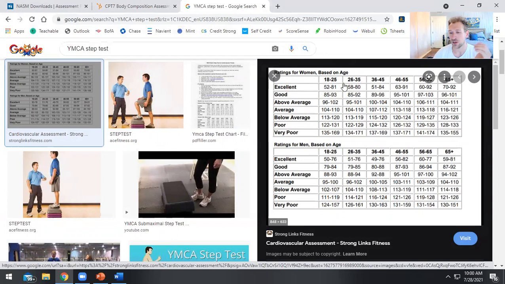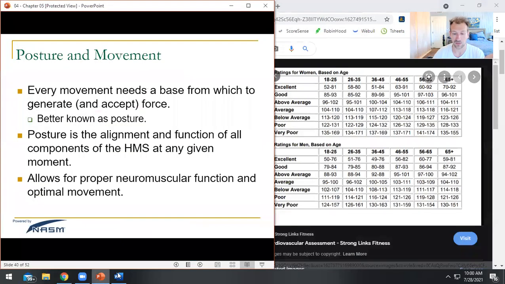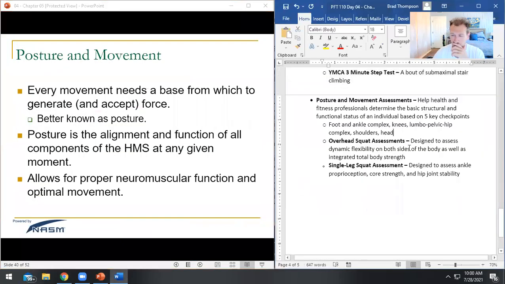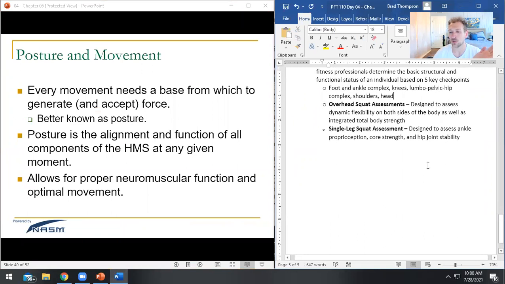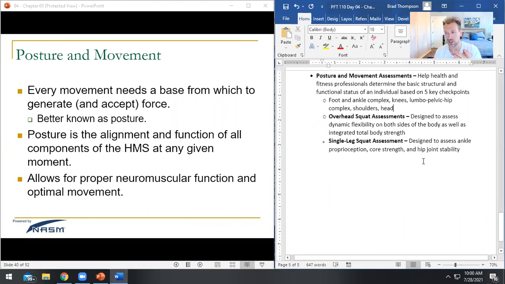But let's say it's a female client between 26 and 35, and her heart rate recovered to like 112. That would put her right between the average and below average category, right? So she would qualify for a zone 1 routine. So that's Rockport, or that's the YMCA step test. Again, you're probably not going to use that in obese populations.